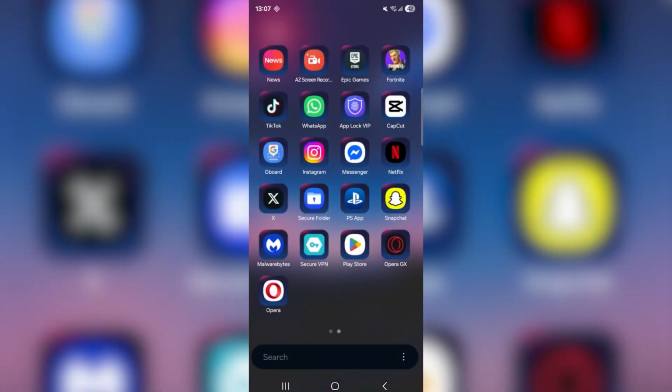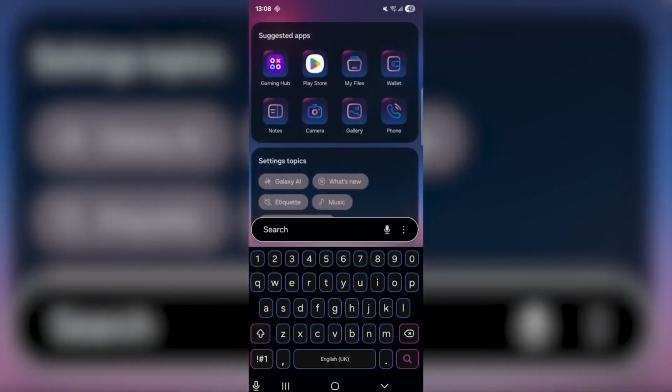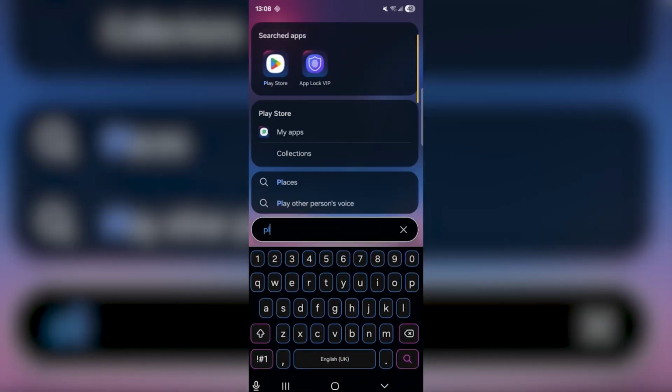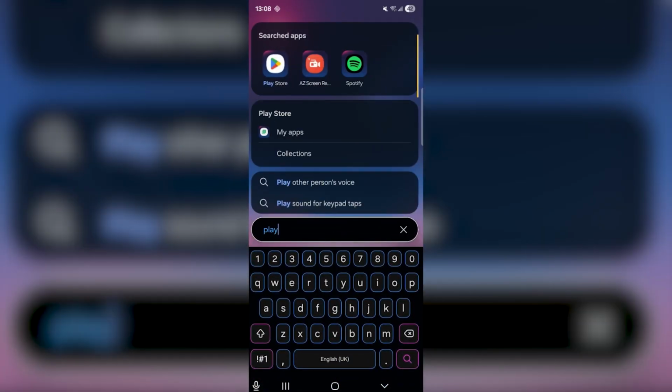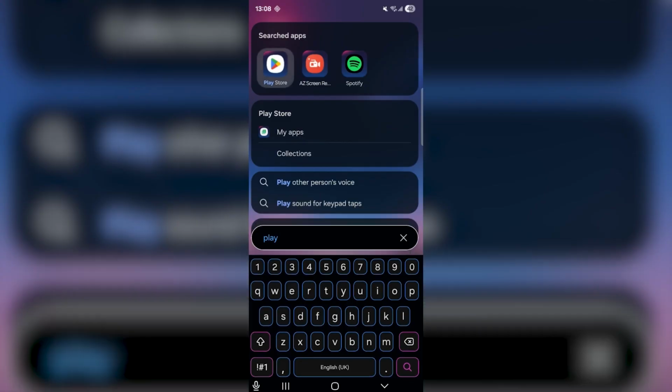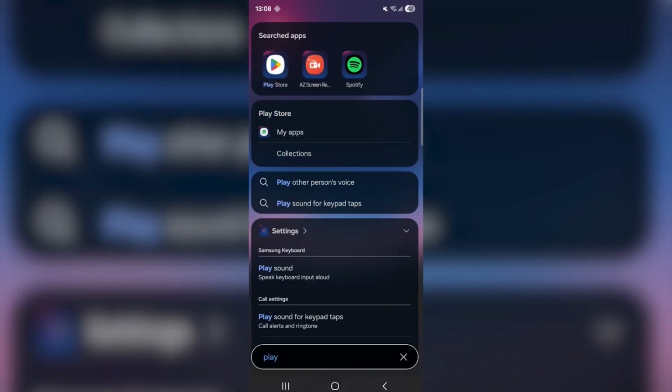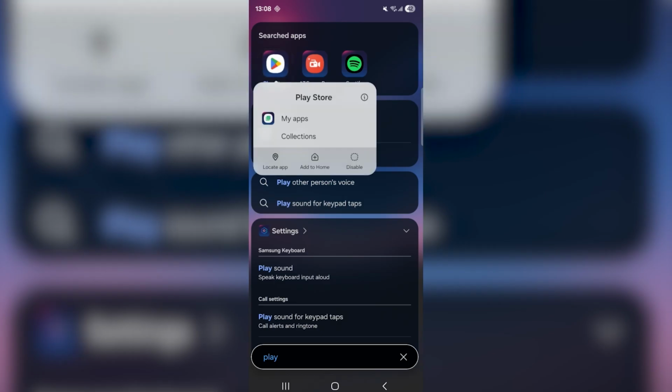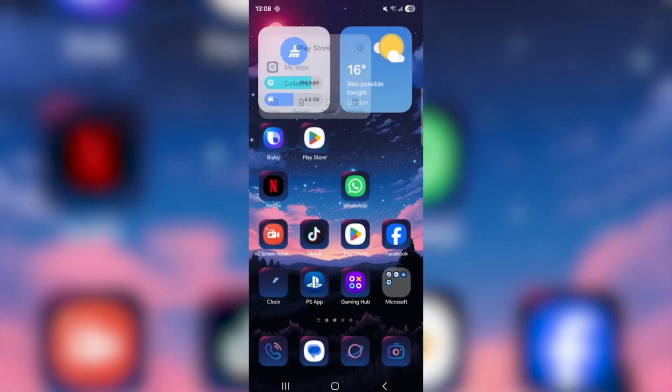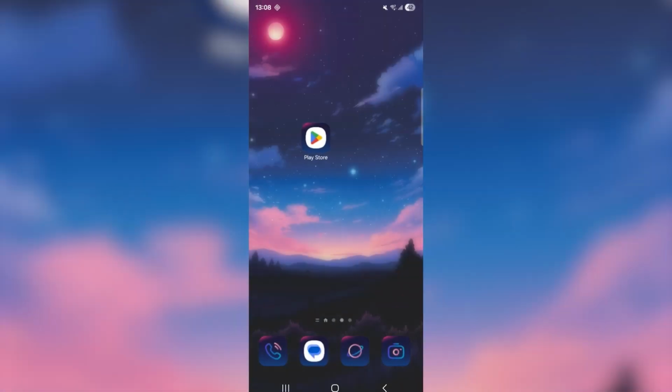Swipe up and you're going to see your app drawer. Then go to search and then you can just go ahead and manually type in Play Store like so, and then you should see it there. Once you find it, long press on it, and then you're going to see add to home as one of the options. So when you long press on it, press add to home, and then over here, you can just move it wherever you want as well.